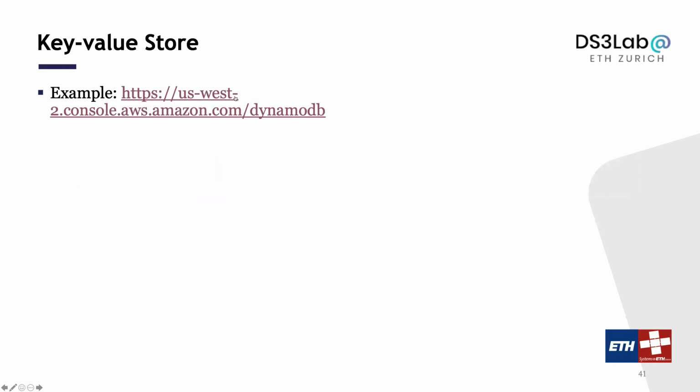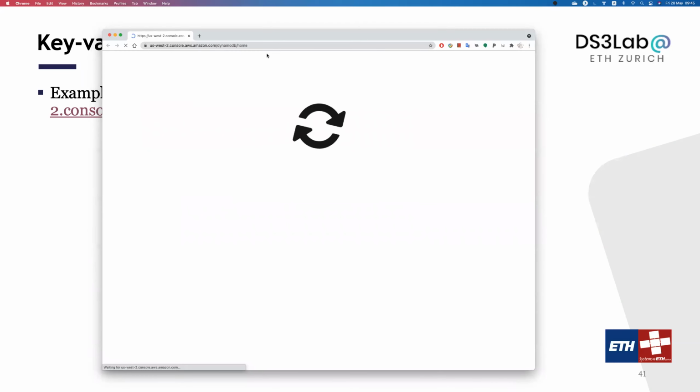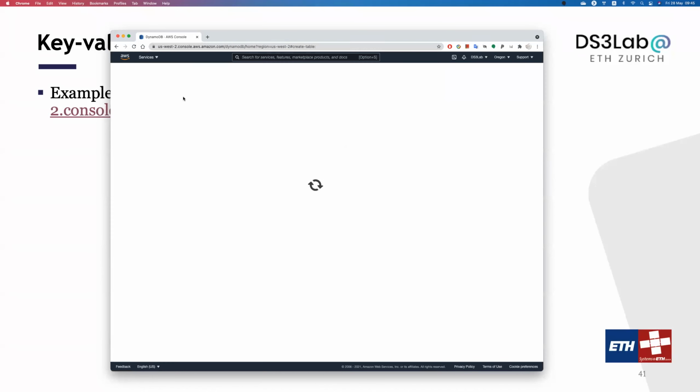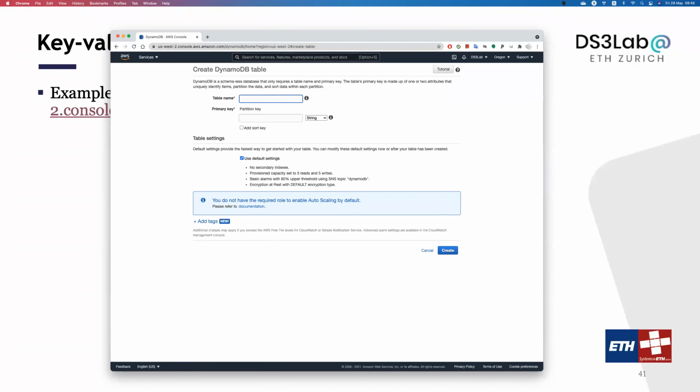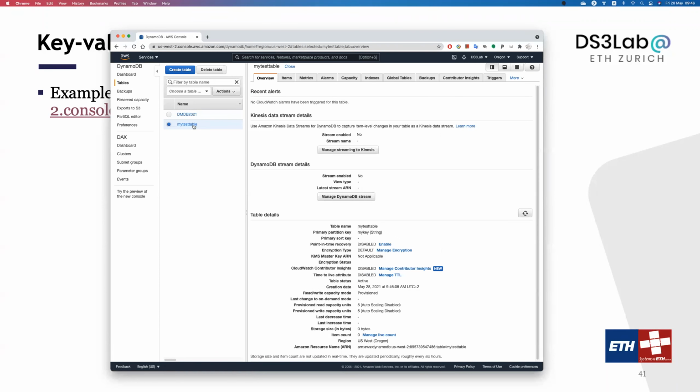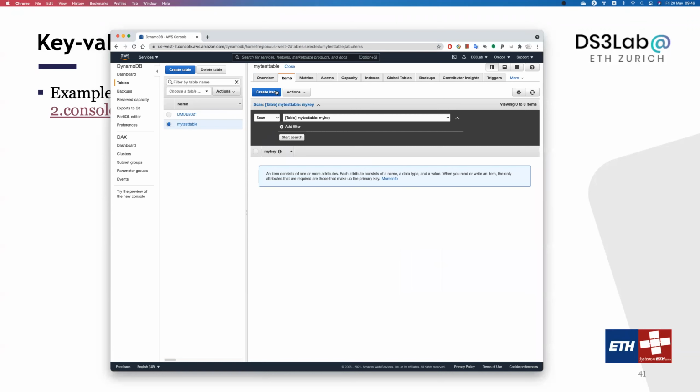So let's look at just one quick example. This is actually a key value store that you can use today on Amazon. You can create a table. Let's say a test table, you give it a name. You say there's a key. Let's say this is my key, and then create the table. Now I have a table. There's not that much you can do, so let's think about what to do. You can create an item.